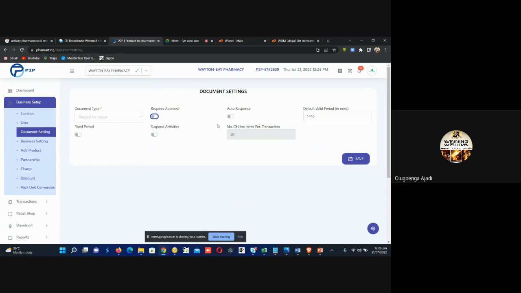And there are also documents here that require responses, because on P2P, it's all about somebody creates and somebody responds. So there are instances where you create and the wholesaler responds to it. There are instances when the wholesaler creates an invoice and you need to respond with a payment.